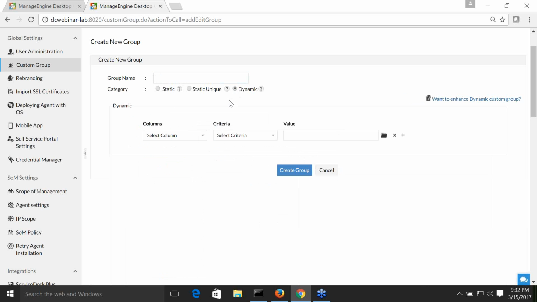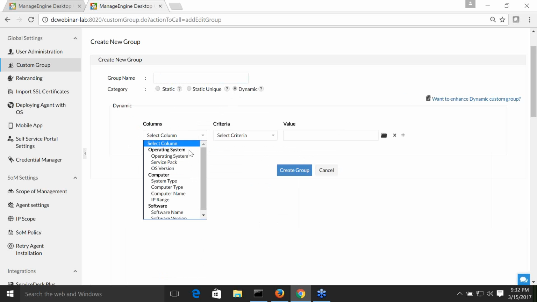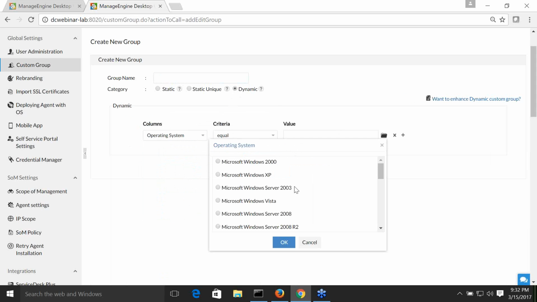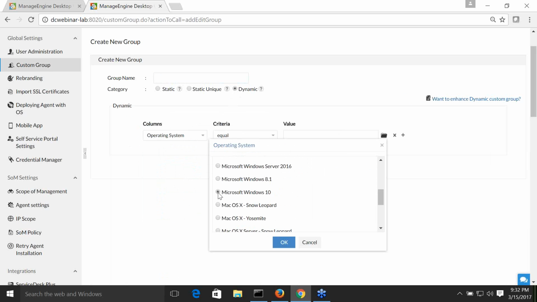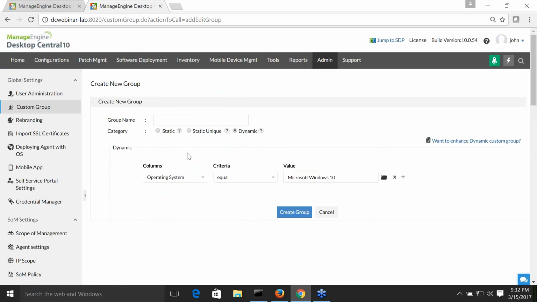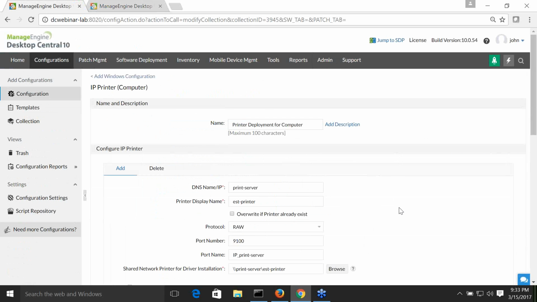Similarly, we also have another custom group type called dynamic. Using this dynamic custom group, you can choose any operating system or different criteria of computer type or software and select according to your choice. For example, I'm choosing Windows 10 as a group and providing the Windows 10 custom group. So when I create this group, all the machines which are running Windows 10 are going to be grouped under this dynamic custom group, which would be helpful for me to deploy certain things like patches or software to a group of machines. So this is how to create a custom group. Fine, let me take you back to the original story.